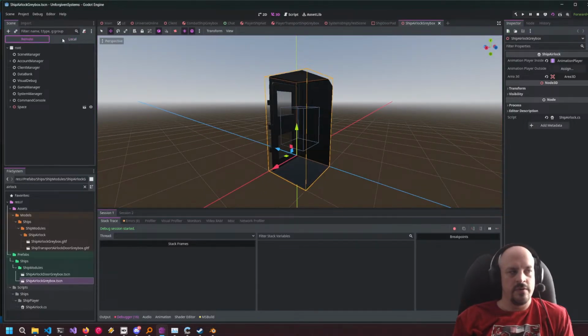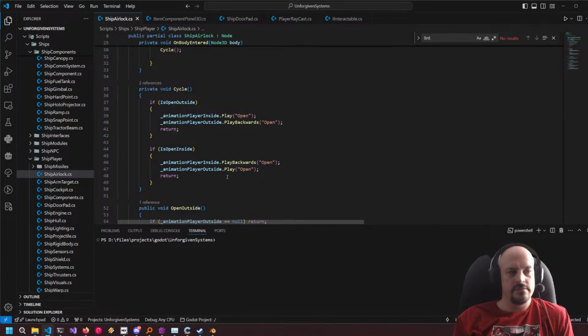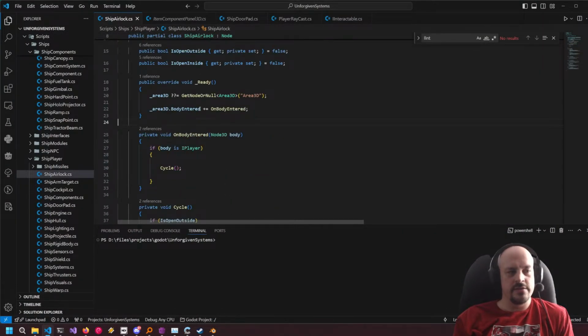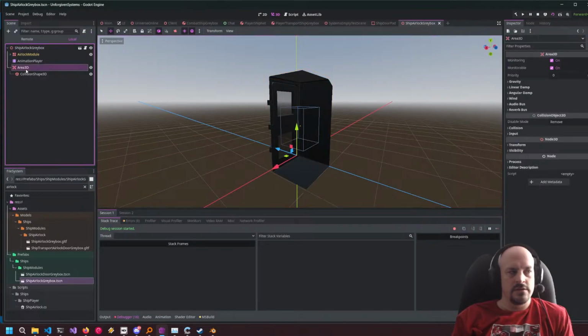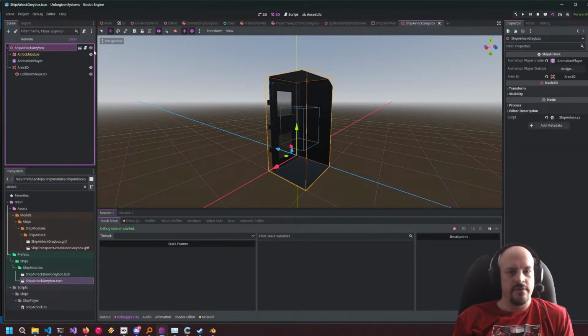I don't know if we're actually getting a trigger in general. Same body enters, so it should be triggering, assuming the area is not null, which it shouldn't be, because it is our Area3D, and this is all fine.